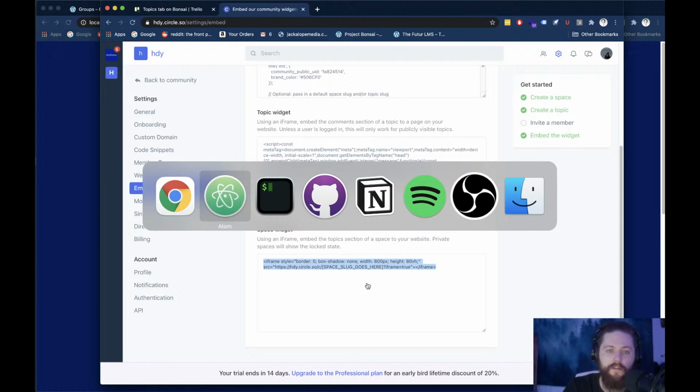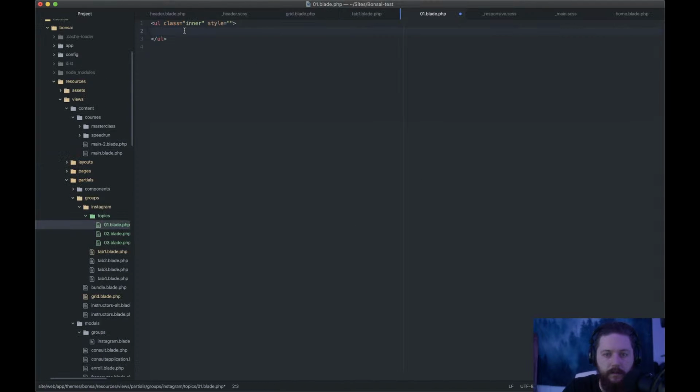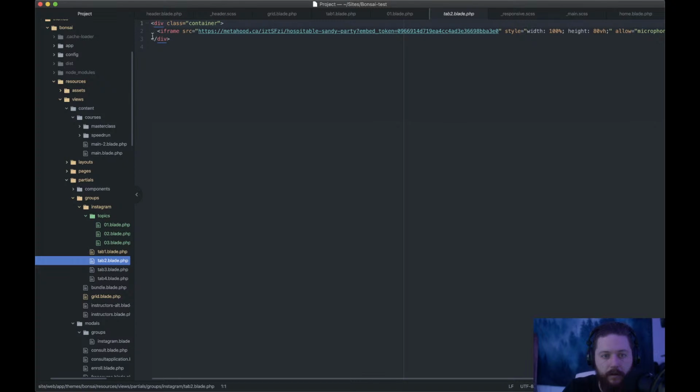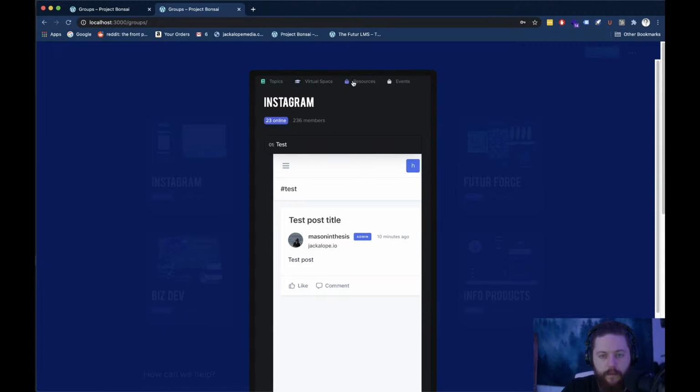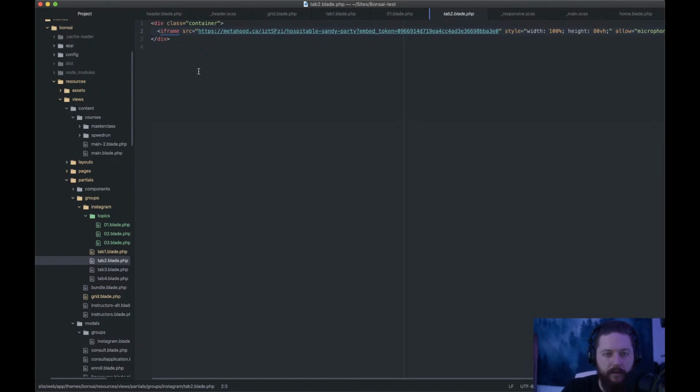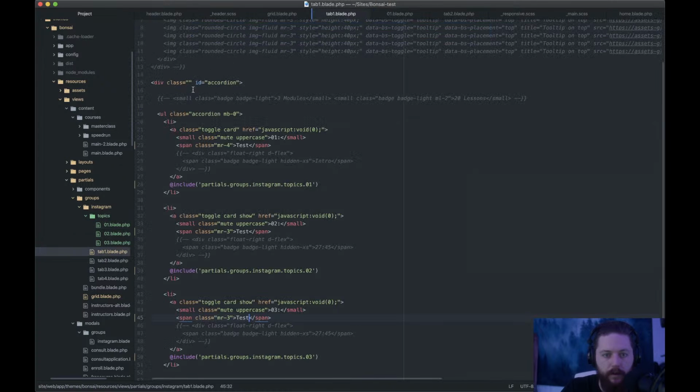So I almost think you would just put this. Okay, I'm just going to test it in there. I'm also going to test it inside of tab 2. No, not tab 2. Topics. Yeah, let's just put it underneath topics for now. So we put it inside of that, and let's also just drop one.